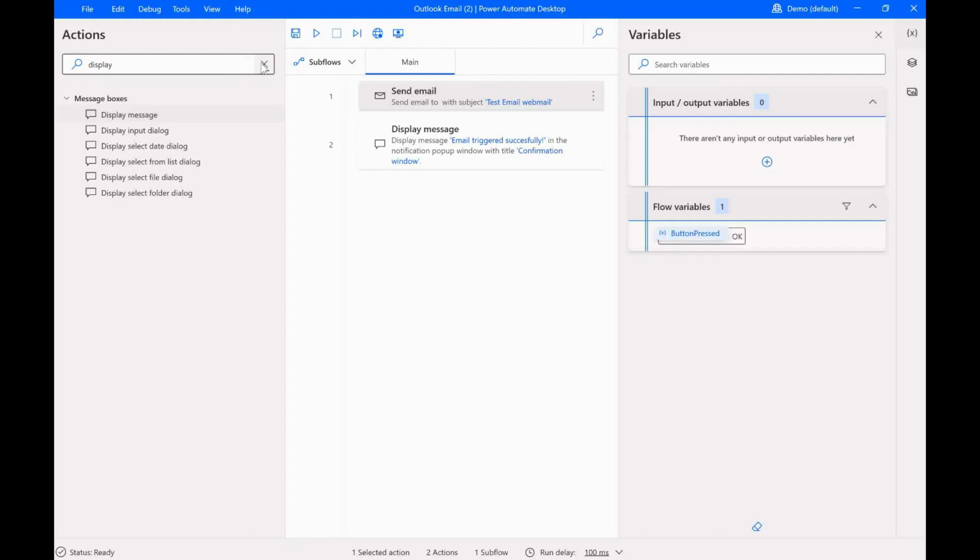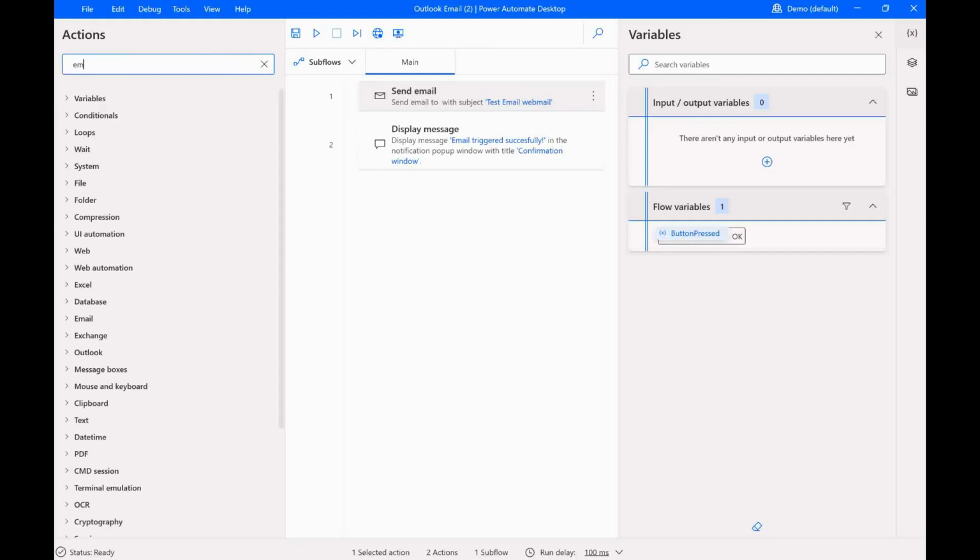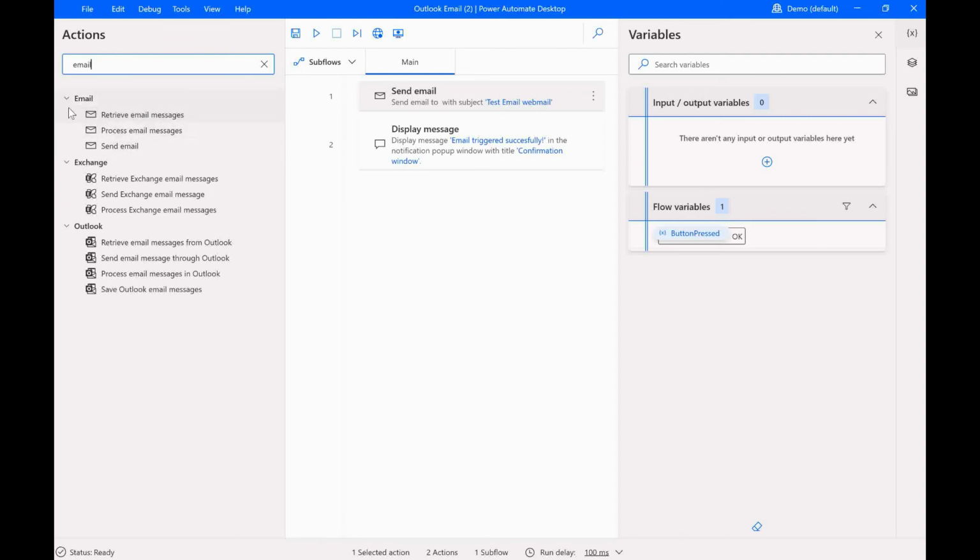If you see what types of email activities we have, one is in the email group of actions, or you can use Exchange. If you have an Exchange server, you can use the Exchange group of actions, or you can use Outlook. This is helpful to understand how to trigger email using Power Automate desktop.